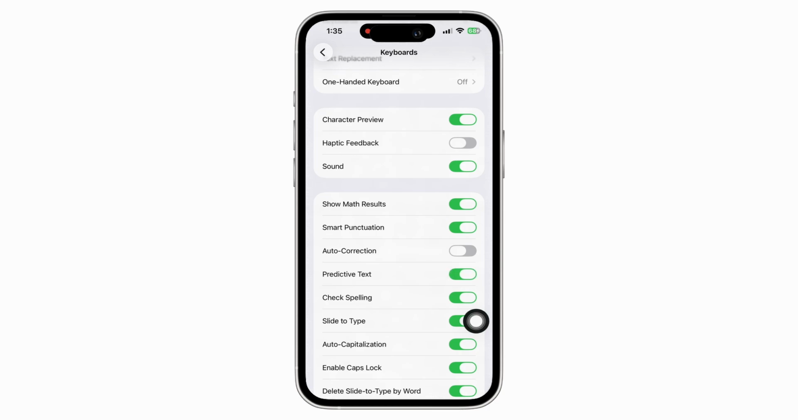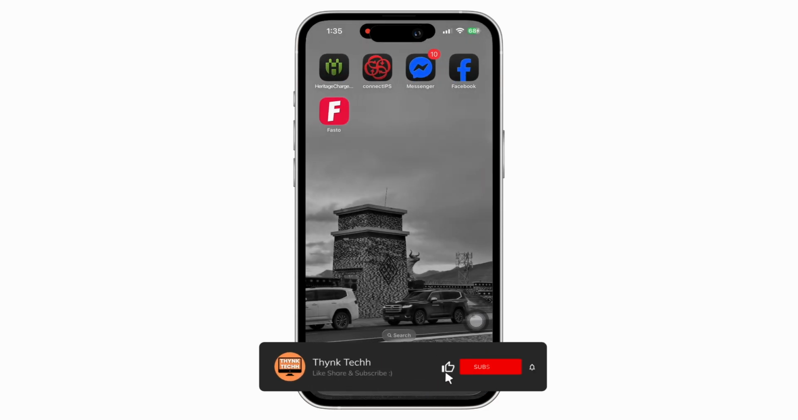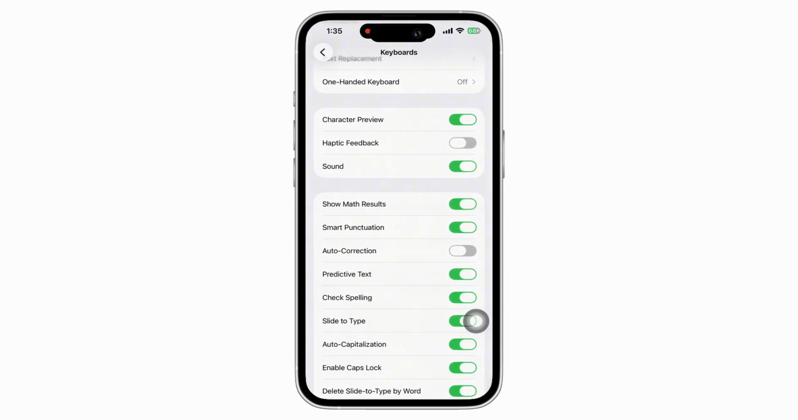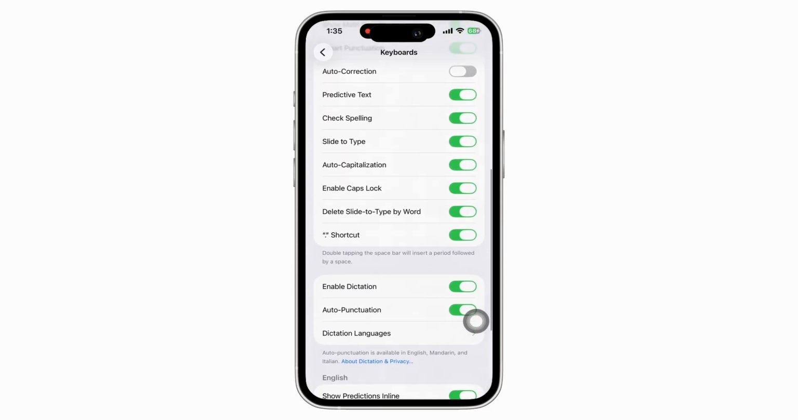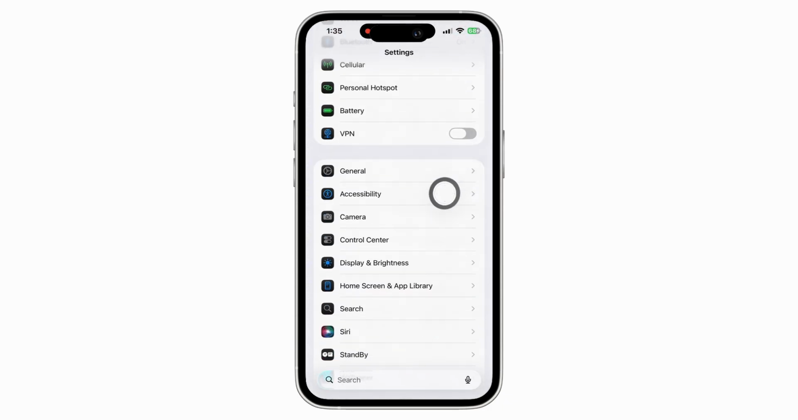Next, you can also use keyboard shortcuts for symbols. You can use dot for quick punctuation, dollar for currency option, and letters for accent marks. Then open settings again and tap on general and then tap on keyboard.